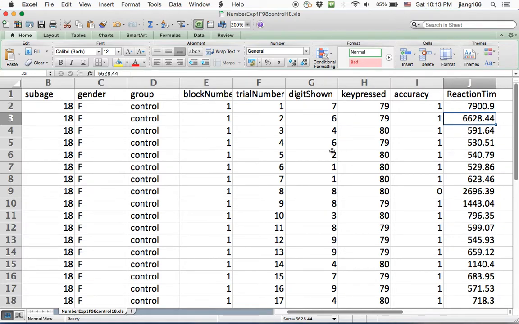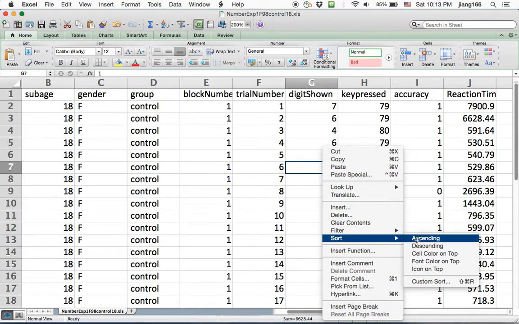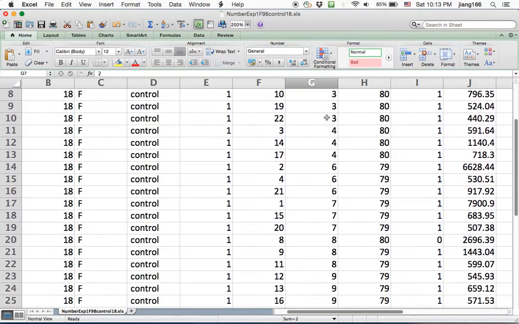Now, if you want to verify that my code is working properly, you want to see whether, as I said, there are 24 trials, each digit should have been shown 3 times. So I just sorted the digits shown to participants. You can see here, indeed, this is the case.